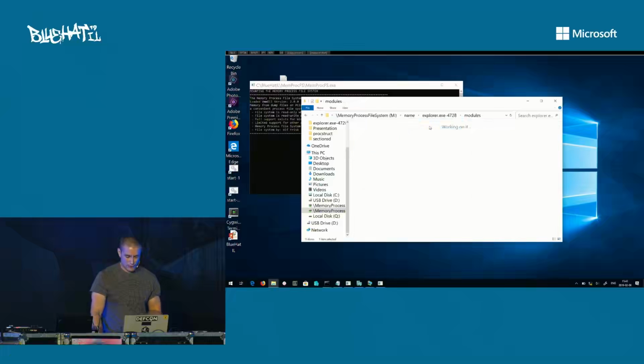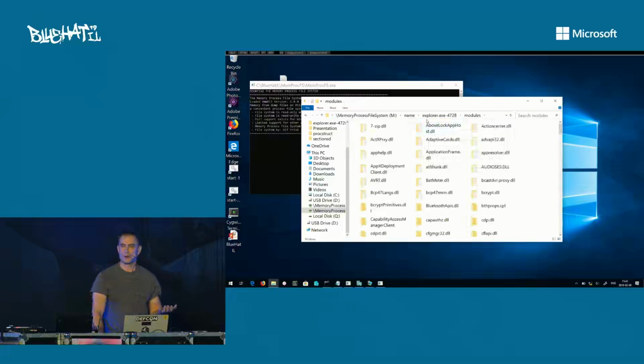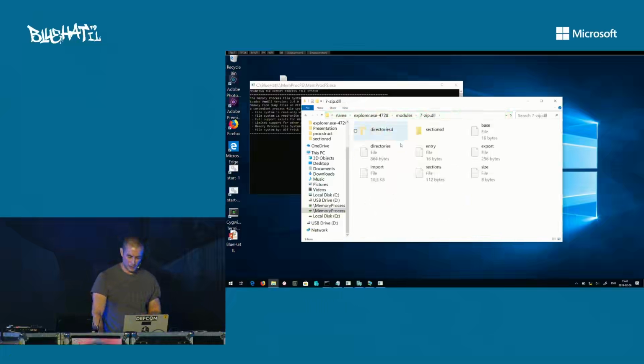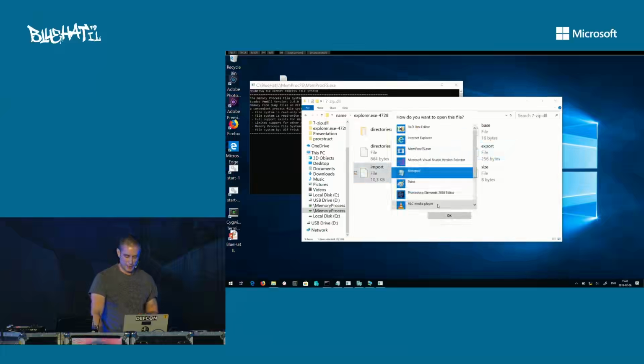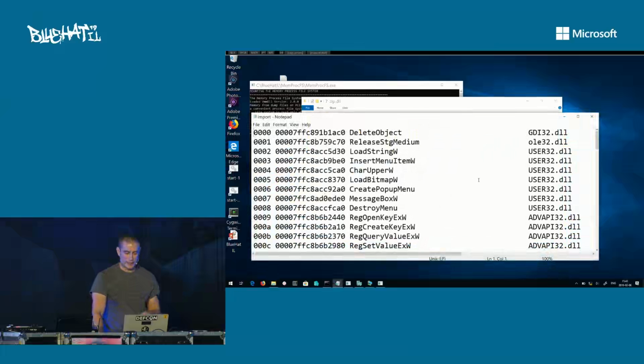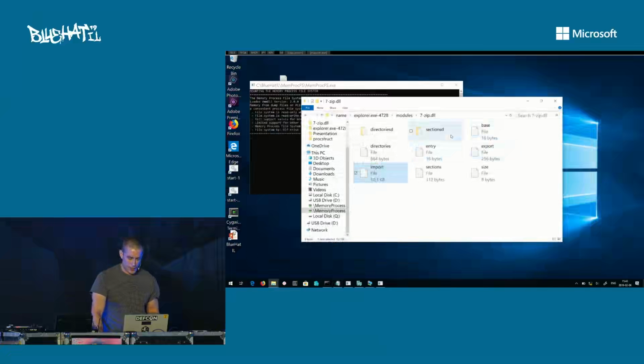We have a modules subdirectory, which contains all loaded modules in the process as files and folders. For example, you can click into 7-zip and have a look at its exported functions. We can have a look at its imported functions. And just by clicking on files, we see the memory address of the function, the name of the function, and also which module it's loaded from.